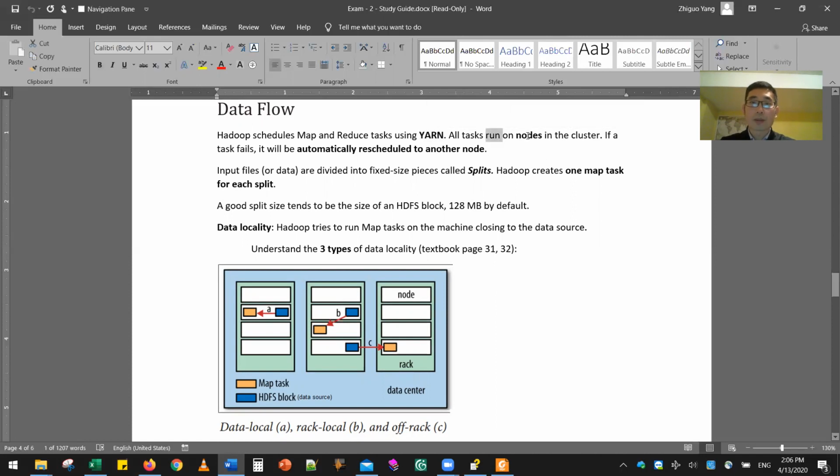So YARN, again, is a resource management system. All tasks run on nodes. The node is the concept we call the computers in a Hadoop cluster. Physically, your Hadoop cluster consists of multiple PCs, and those PCs will all be managed by the YARN system in terms of managing resources, okay? And each computer, we call it a node.